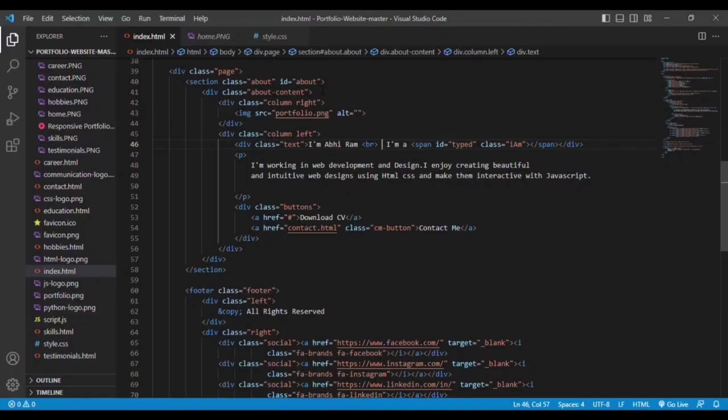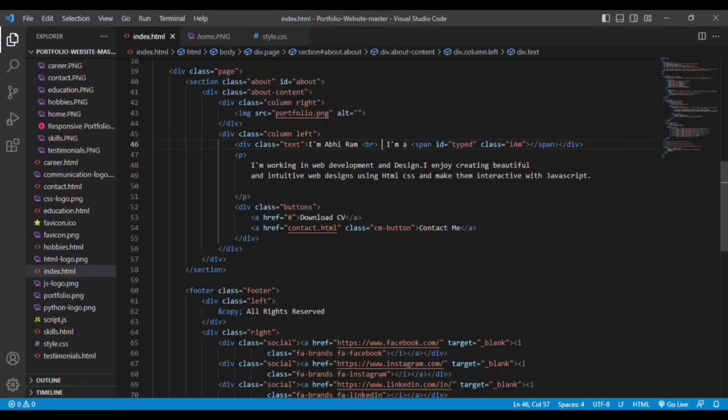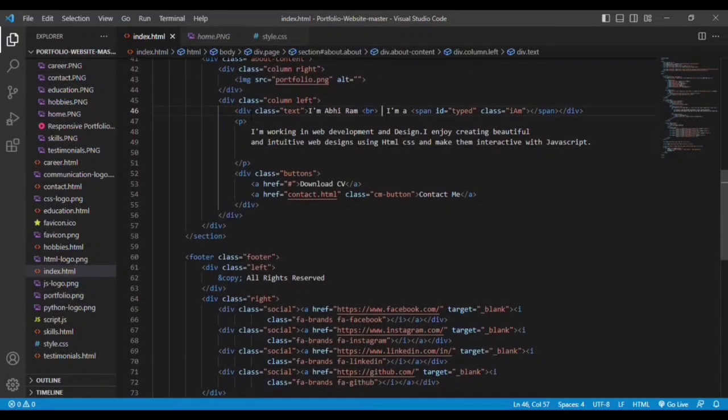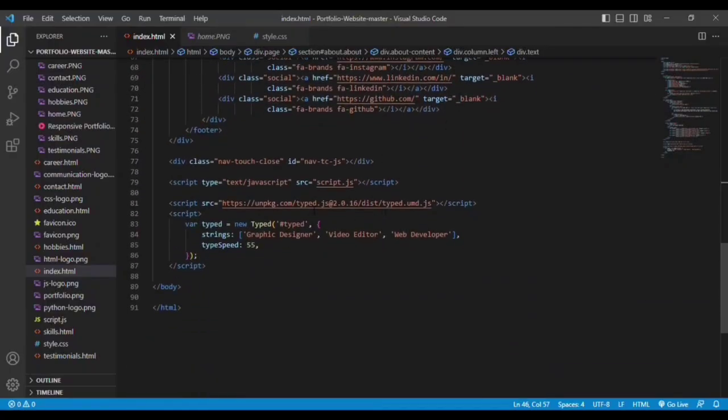In the about section, we have about content, and then we have the first one, that is our portfolio image. Then we have the secondary one for our information, that is I am Abhiram, and this span typed class IAM is used for the typing effect, that is by using JavaScript. You can see here, by using the typed.js JavaScript library, we're going to have this function.